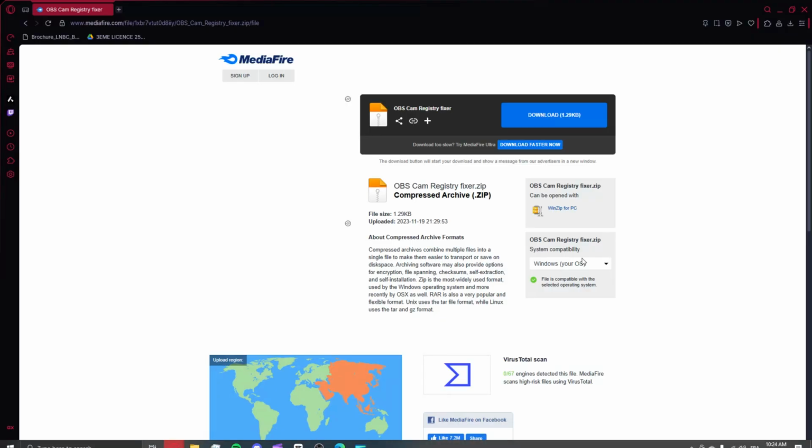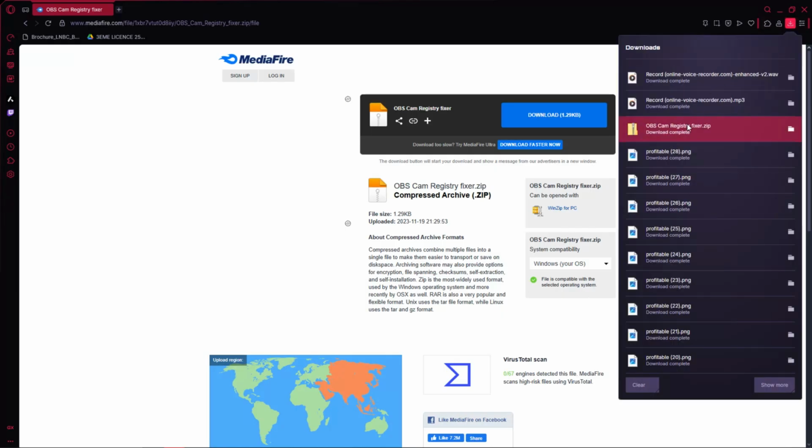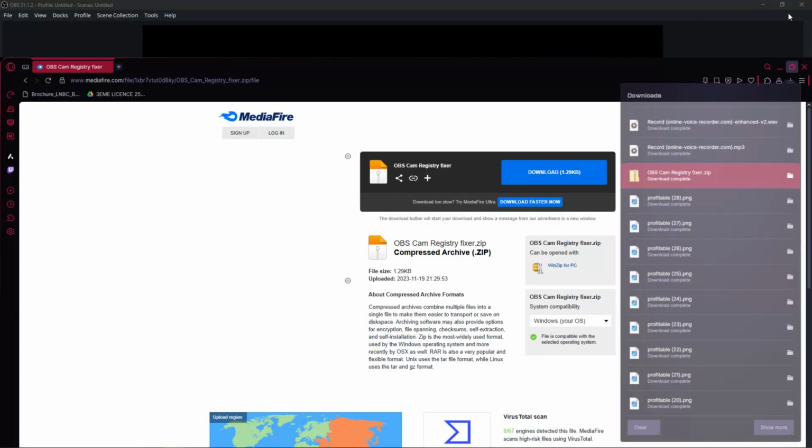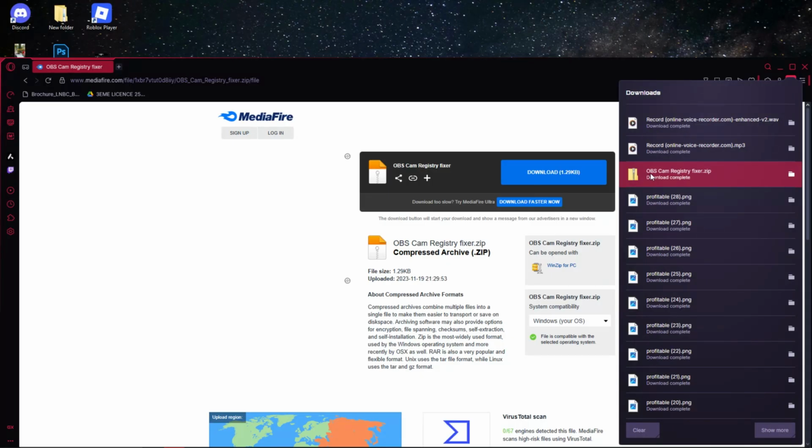Now once you have downloaded OBS, you will need to download other files, which are linked down in the description. So you'll find a link to a Mediafire file. You will just need to download it. And here you will find this zip file, right? It is named OBS cam registry fixer.zip.